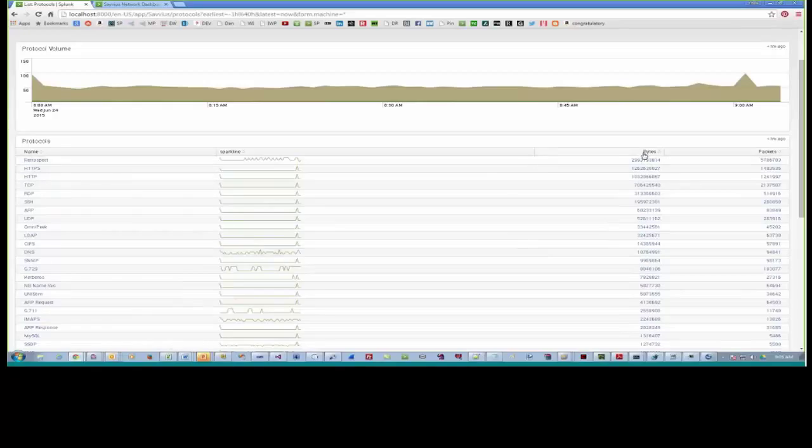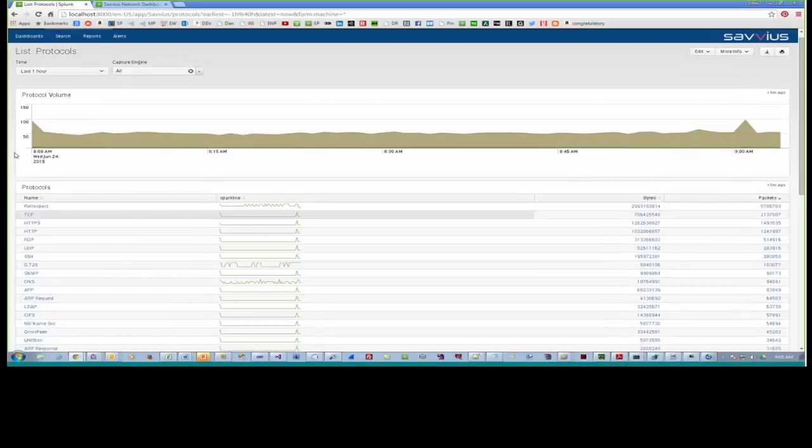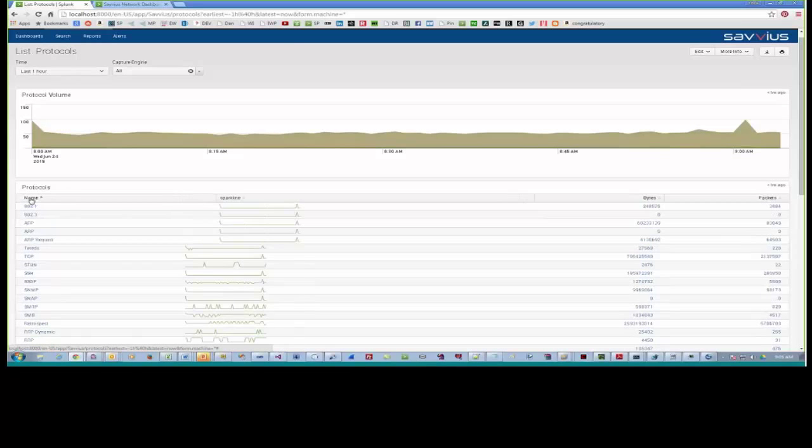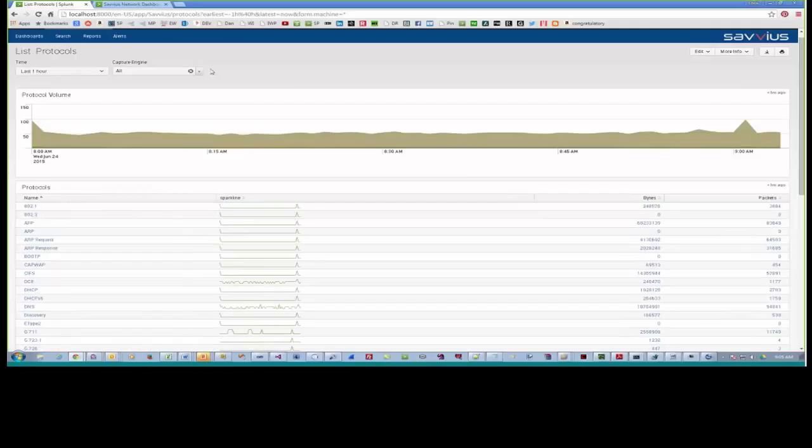You can see you can sort by any column, of course. So I could change my sort to be by bytes and packets. Or I could actually sort by the name as well. I have not, but I could easily add a filter here. Maybe I just wanted to see ARPs. So I could filter for ARP, and just the ARPs would show up.